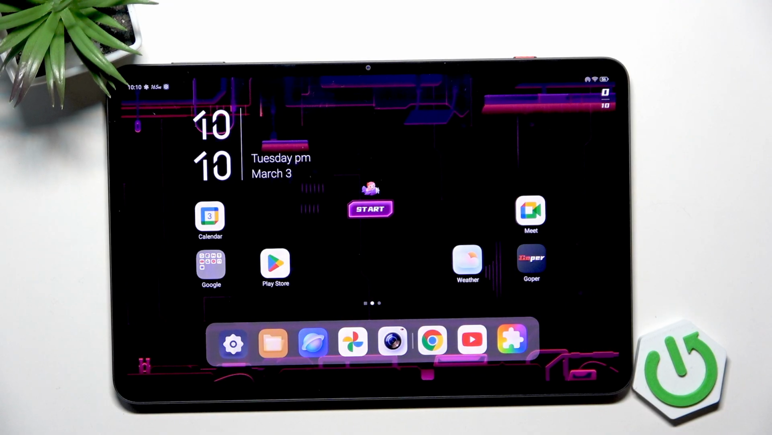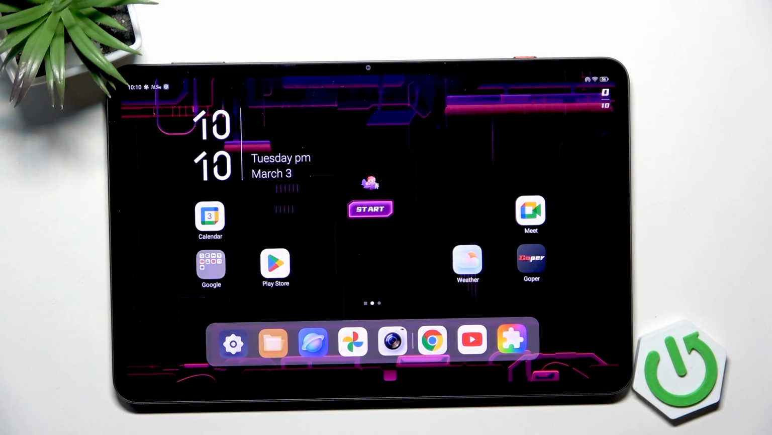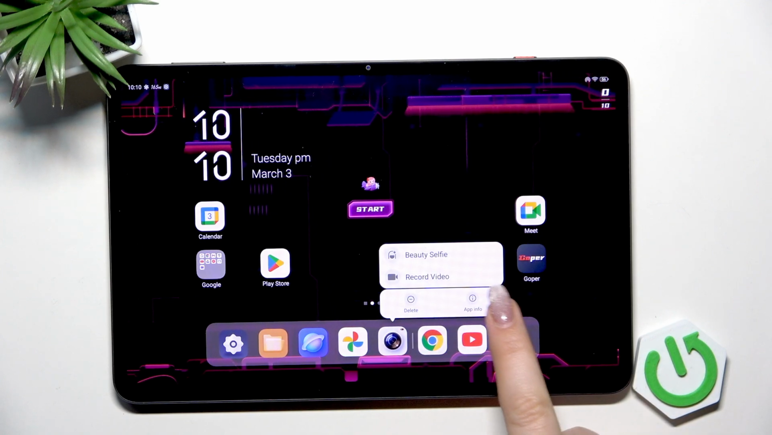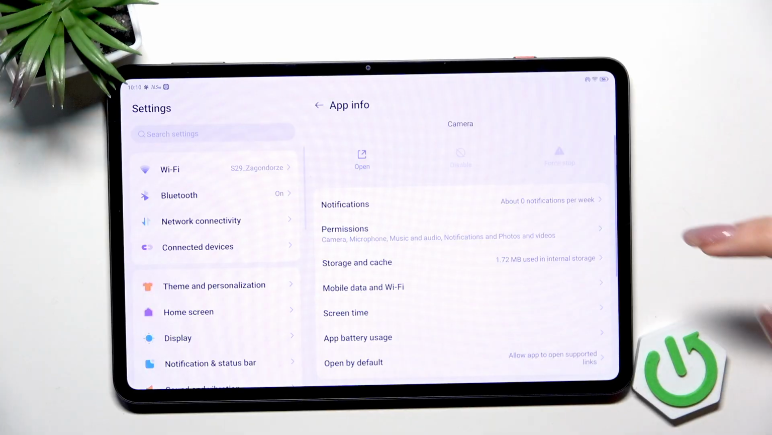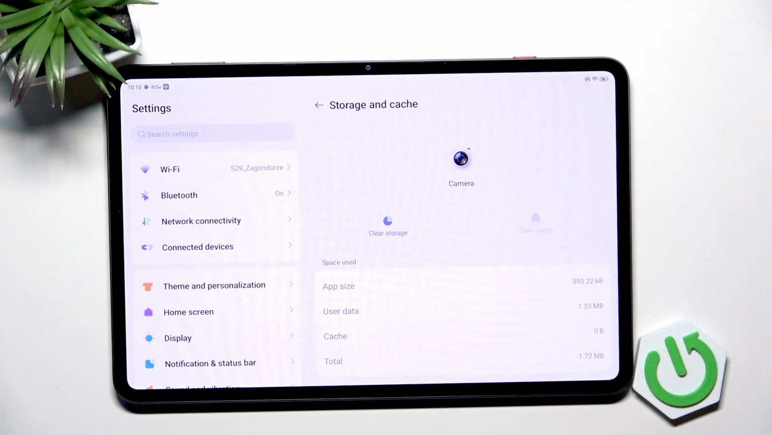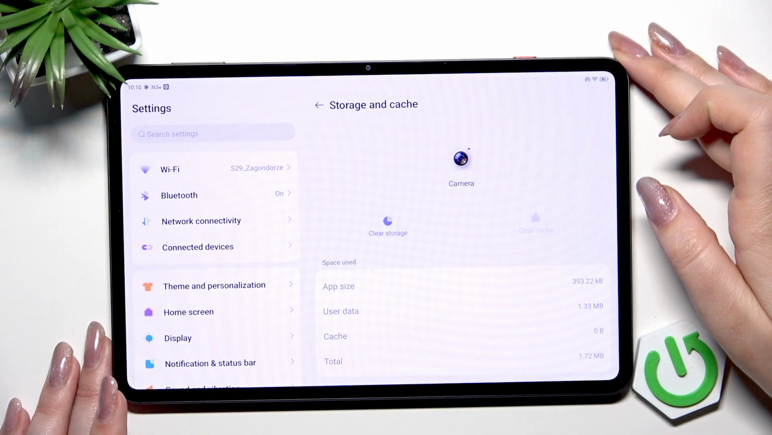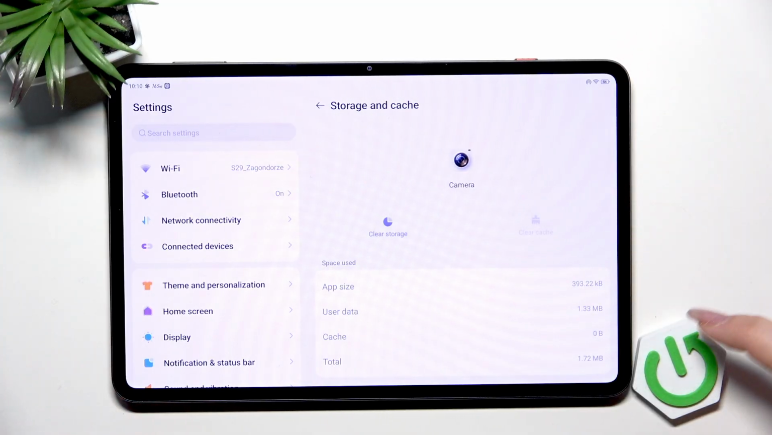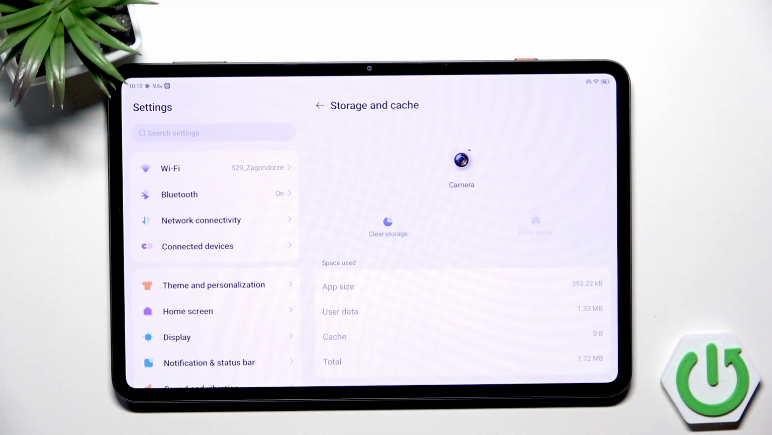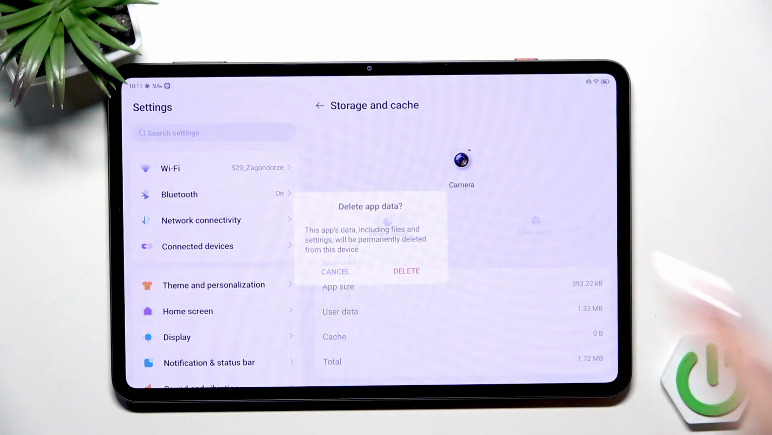If that didn't work, we can also try to wipe data. So tap on it again, go to App Info. Let's go back to this section, Storage and Cache. And here we've got the option Clear Storage. Basically, you have to be aware that removing the storage will remove basically everything. So it will bring back the camera to the very first state. It is similar to the state when you're opening the camera for the very first time after the setup of the device. So just tap on Clear Storage.